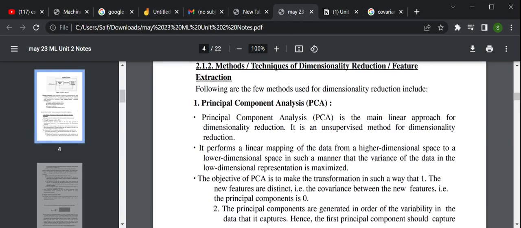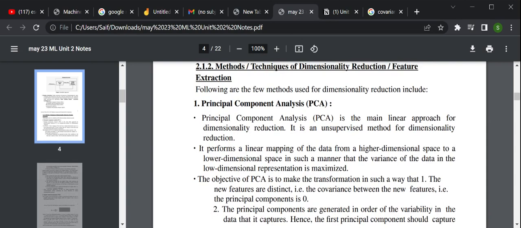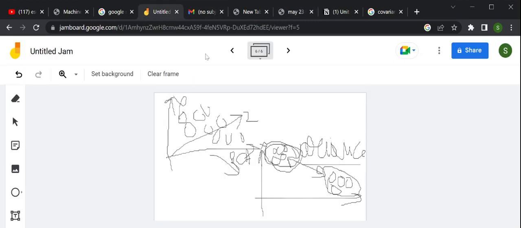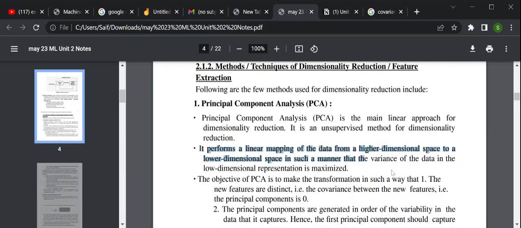So what do the notes say here? It performs a linear mapping of the data from higher dimensional to lower dimensional in such a way that the variance of the data in the low dimensional representation is maximized. As I have shown you in the example here, this was the data set in 3D, and now these are the data points in 2D representation, that is, the low dimensional representation. Hence the variance is increased while using PCA.